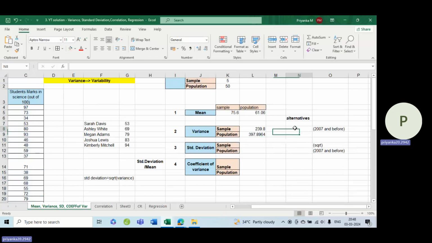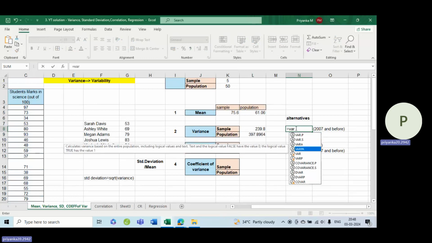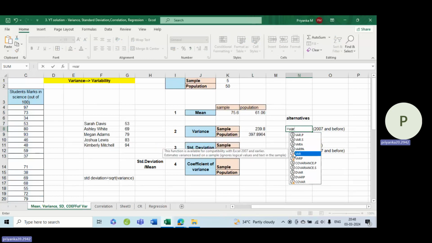As I've told you earlier, before 2007 you have a single formula which is equal to VAR of. If you come down, you'll find an arrow mark like a warning sign. You can see this function is available for compatibility with Excel 2007 and earlier. Estimates are based on the sample and ignore logical values. So into details, let me tell you how it works.